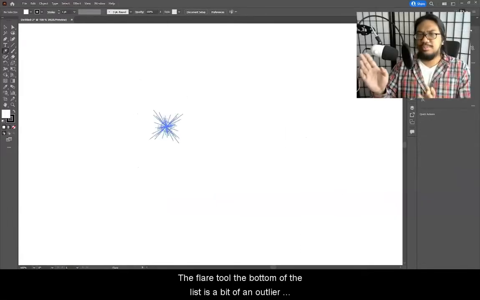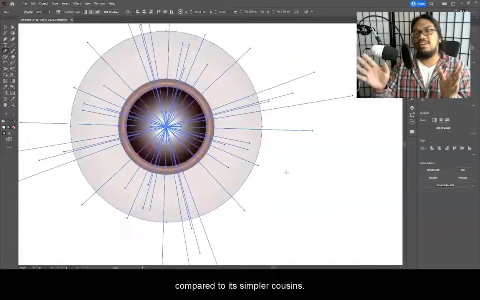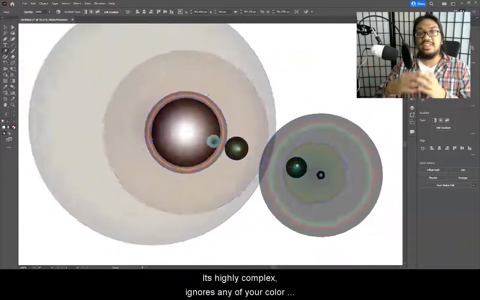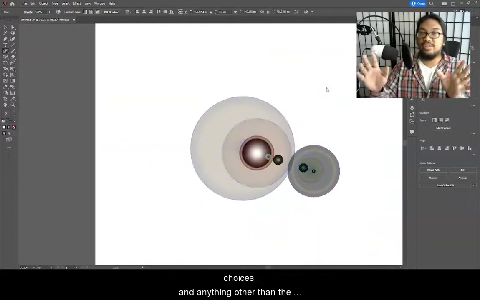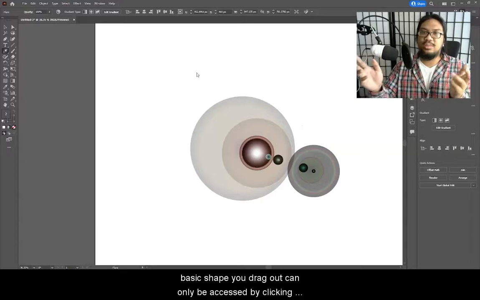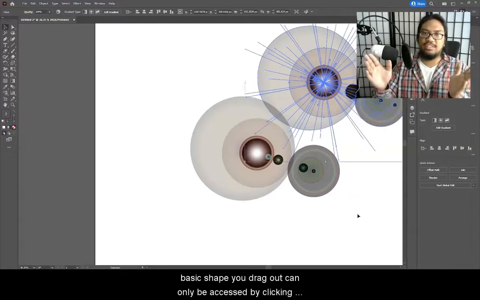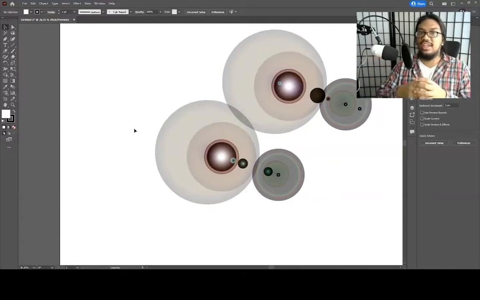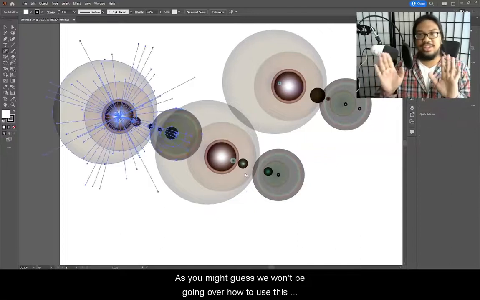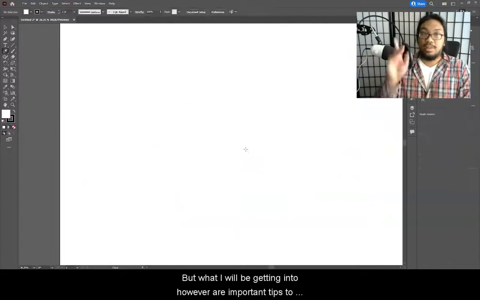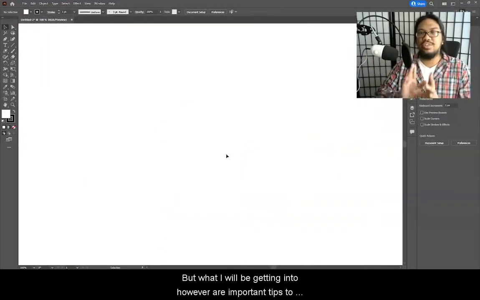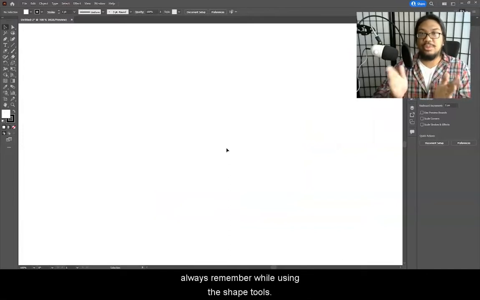The Flare tool at the bottom of the list is a bit of an outlier compared to its simpler cousins. It's highly complex, ignores any of your color choices, and anything other than the basic shape you drag out can only be accessed by clicking on the canvas with it. As you might guess, we won't be going over how to use this tool in this video. What I will be getting into, however, are important tips to always remember while using the shape tools.